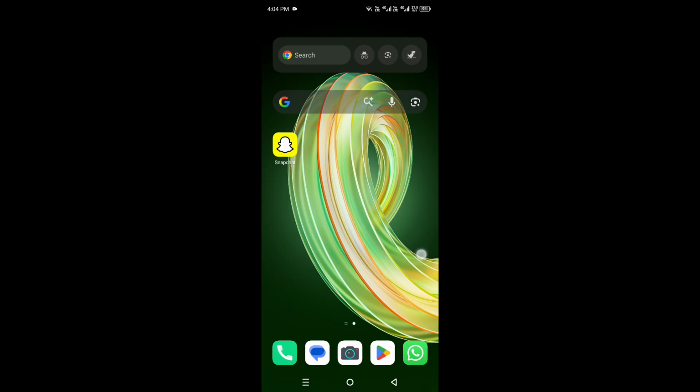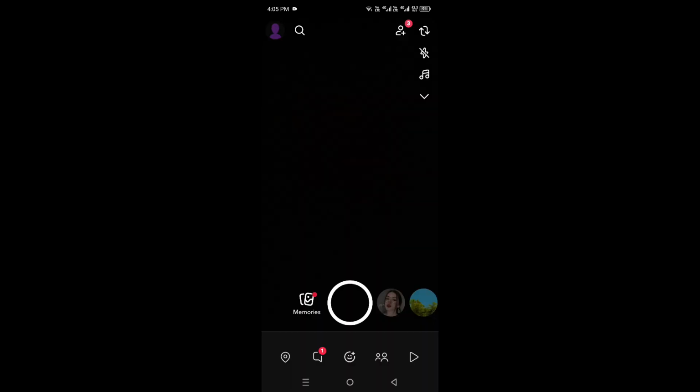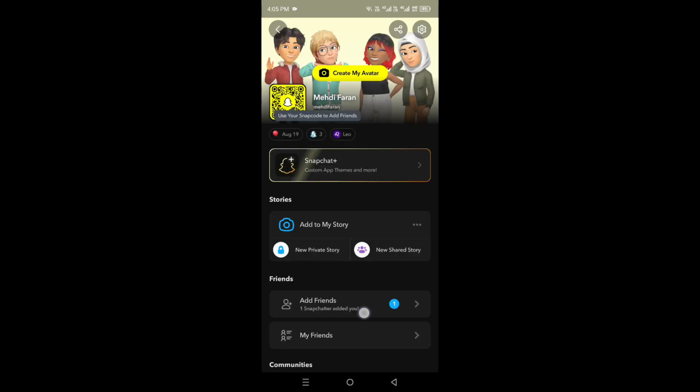So first you have to simply open the Snapchat app. Once it gets open, then you have to simply click onto your profile icon, which is on the top left of your screen. You may also see your profile avatar here. Simply click onto it and your profile will open.